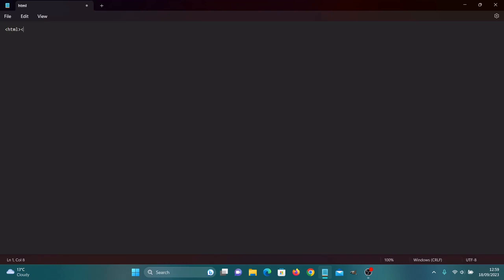Next, we have to close it, and we use a slash in the closing tag. So the closing tag for HTML is slash html, and then a right angle bracket. Put your cursor in the middle of each, and that's where the content will go. Essentially, you could save this, and that's your first web page.